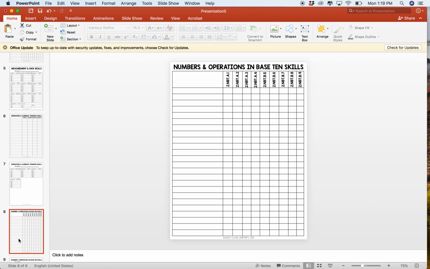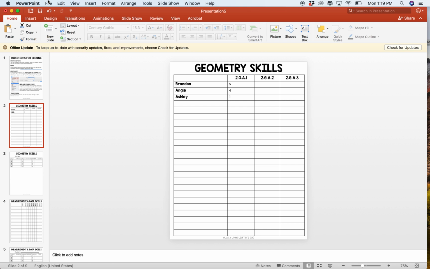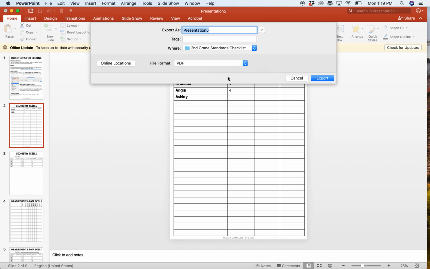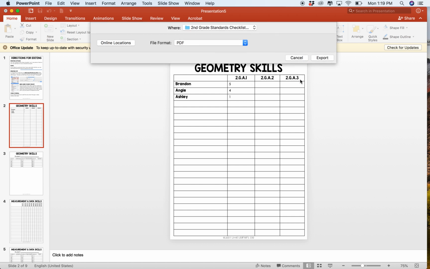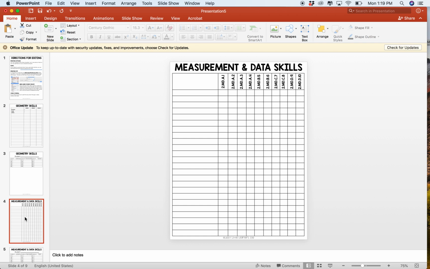It is important to note, as stated on slide number 1 for directions for editing, in order to print this page in its entirety and not leave off part of it, you are going to need to go to File, Export, and export as a PDF. Once you've exported as a PDF, you'll be able to print from the PDF, and that will get you your digital copy. Another option for making these would be simply just to print the empty checklist. Again, save it as a PDF, and then print the empty checklist, and you can print or write on there longhand.